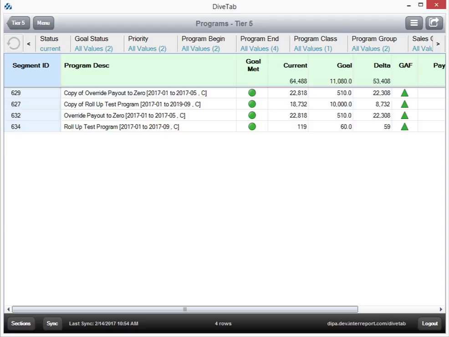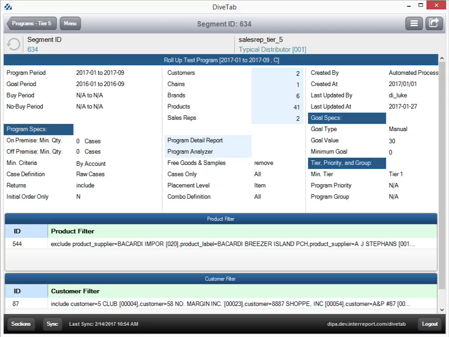I can click on the segment ID for this program, roll-up test program, and this is the program information screen. This is where I'd want to go if I want to see the program dates, the date that the goal was calculated from, and if there are any minimum quantities. I can see who created the program, when it was last updated, how much was the goal calculated.